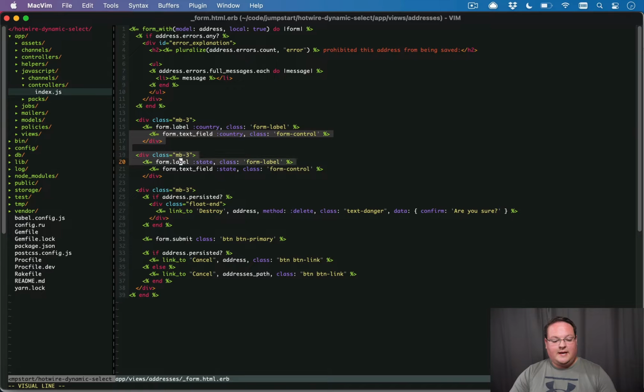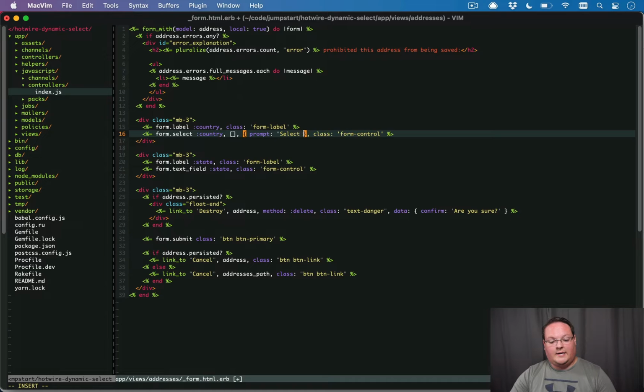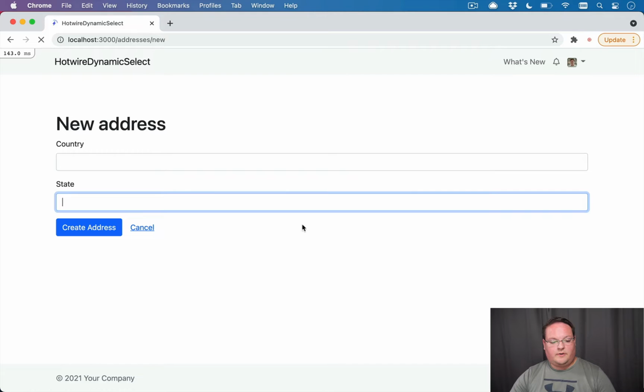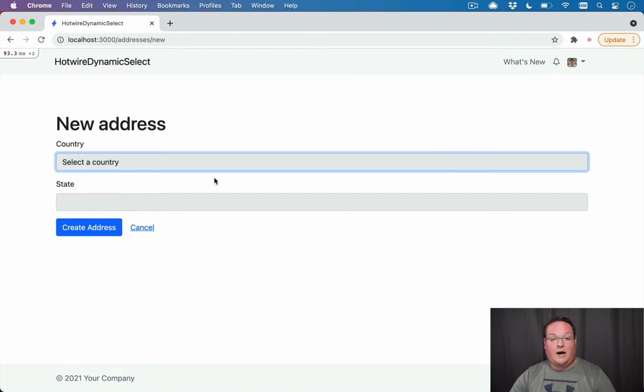And we'll change this text field for each one of these to be a select instead. And that's going to have three different arguments that we have to add. One is going to be the options for the field. The next is going to be options for those, such as prompt: select a country. And lastly is the options that go in the HTML on that field that's generated. So we're going to do basically the same thing for this, and we'll just leave this empty for the state field. And voila, now we have these fields with select.